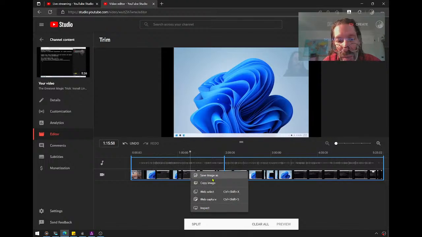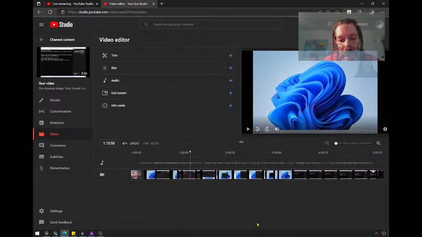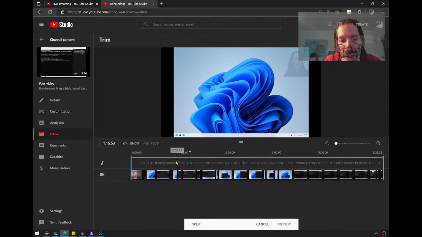Right click is going to be the browser's stuff. That's not good. Clear all. Oh, clear all was clearing all that stuff. So we do that again. We can do a split. And you would think that after doing a split, there would be a delete option somewhere. Perhaps I'm just missing it.